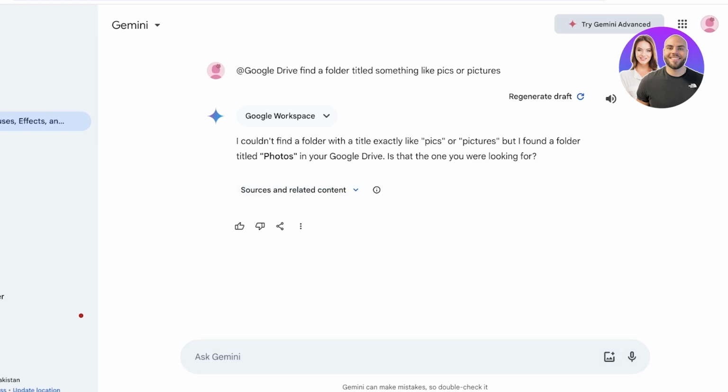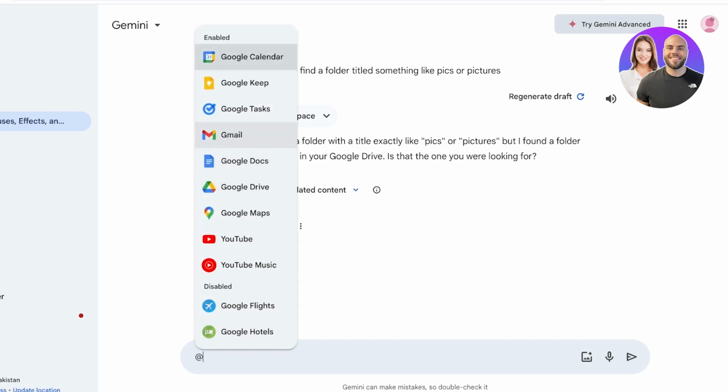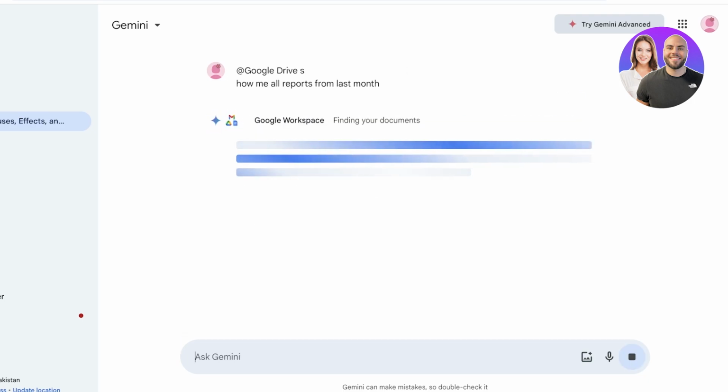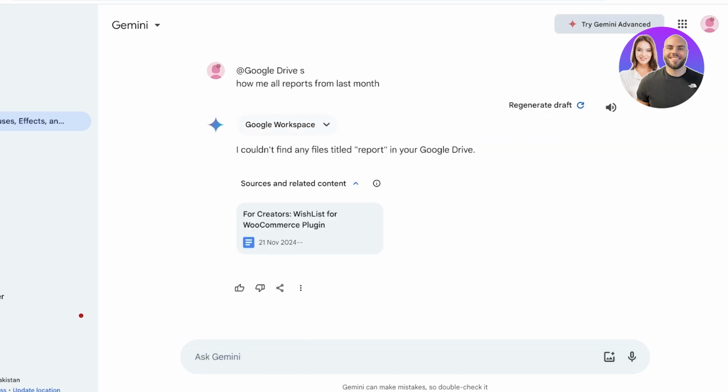Now I can actually go ahead and I'm going to go with a different prompt this time. We're going to go into Google Drive and we're going to ask it to show me all the files and reports from last month, like this. And now it is going to find all the reports from last month. You can also open any file that you see in your Gemini icon.